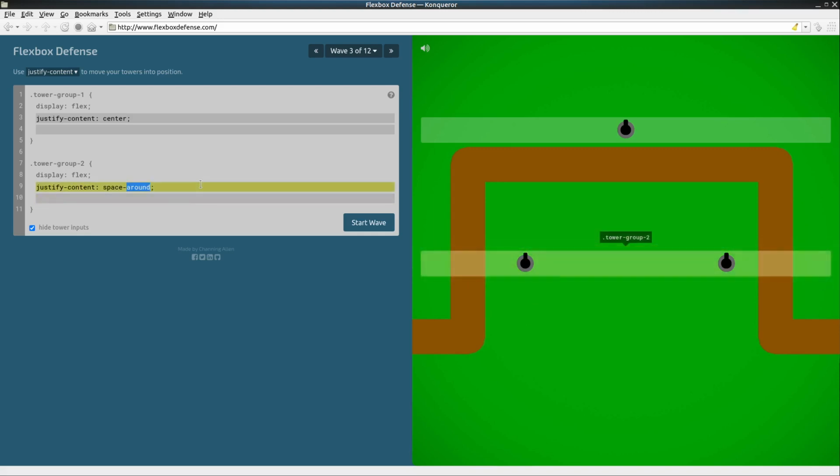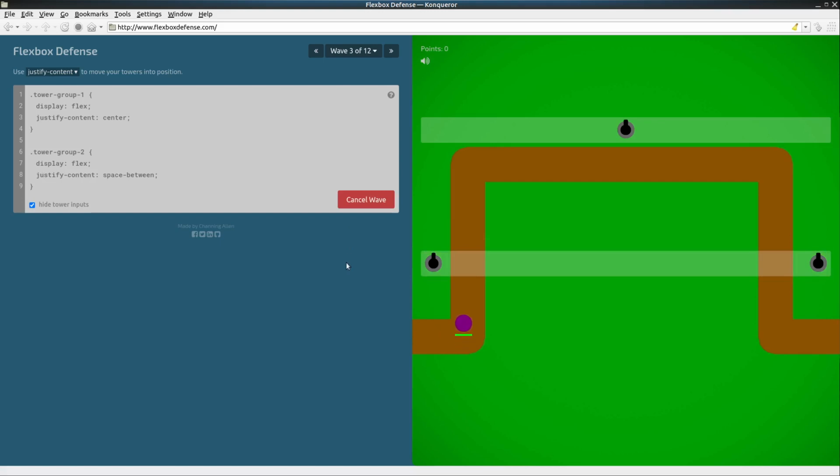But I want to do space-between. There. Now these gun turrets are much closer to the road. Space-between just puts space between all the items we've got, or gun turrets. So let's see what this wave does. Okay, shooting away. And our last gun turret is taking care of them pretty easily. Yeah, we'll have defended against wave 3 easily.